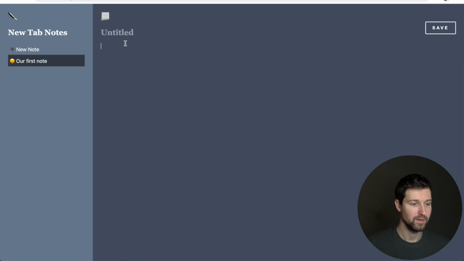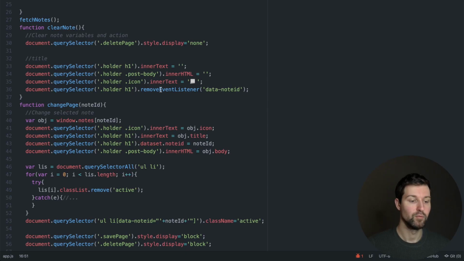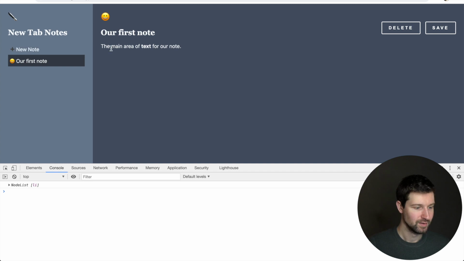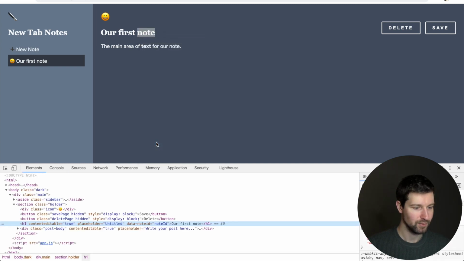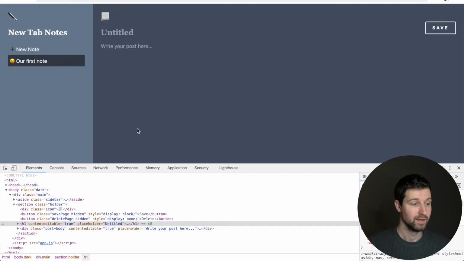new note, and there we go. Let's make sure that our H1 is updated. We can see at the minute it's not properly changing here. So what's the problem? It's because we have remove event listener, autofill not working there. There should be remove attribute. So if we save that, refresh, check the console log as we do this, it says our note ID, click new note, and we can see it's properly removed that. So now we have our new note and our change page functions working nicely.